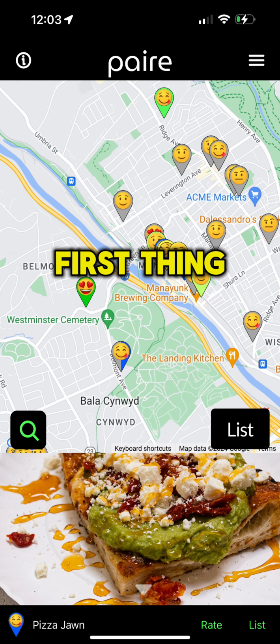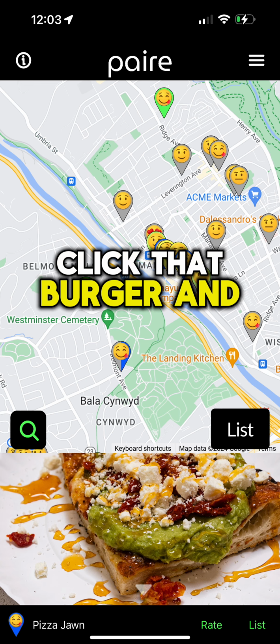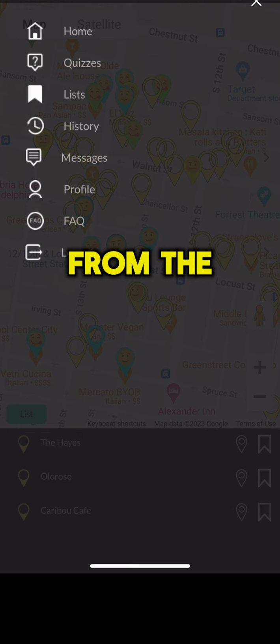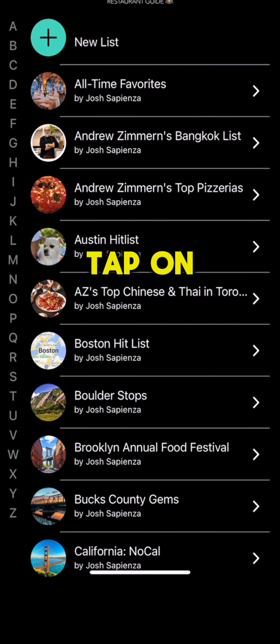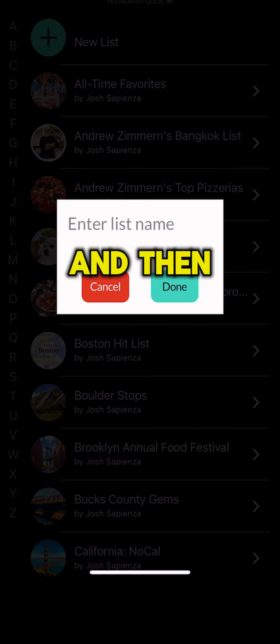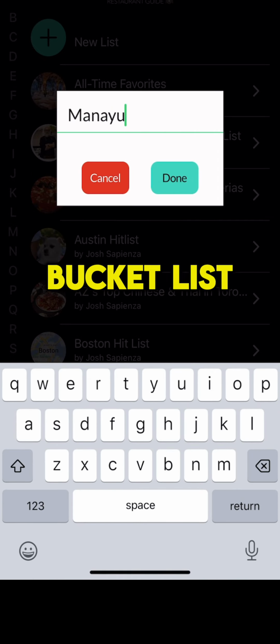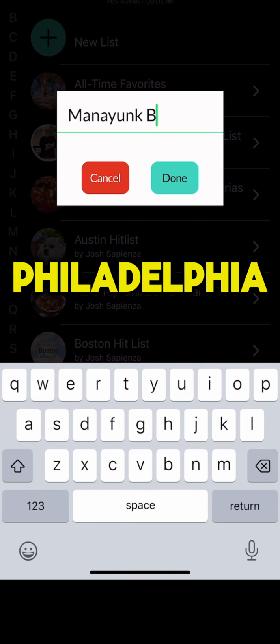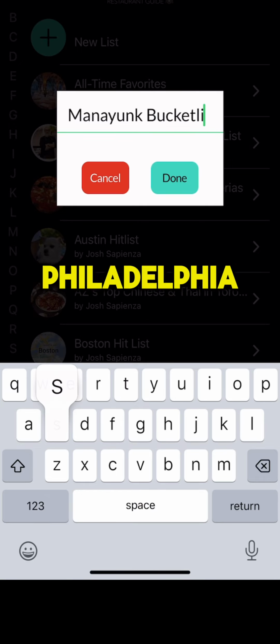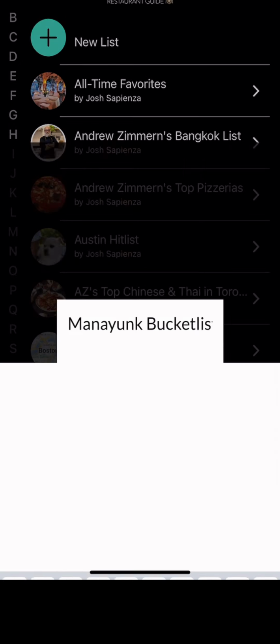First thing, upper right hand corner, click that burger and then select list from the drop down. Tap on the plus, new list, and then give your list a name. Here we're going to make a Manayunk bucket list. Great little town in Philadelphia, great neighborhood in Philadelphia with lots of great restaurants and bars.